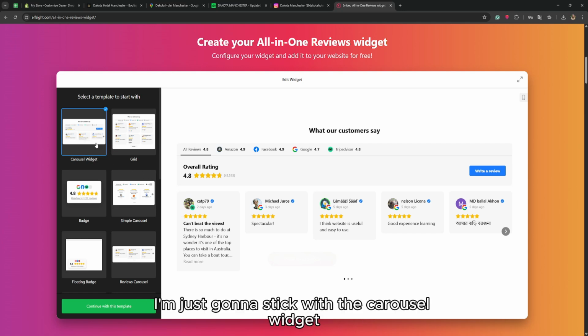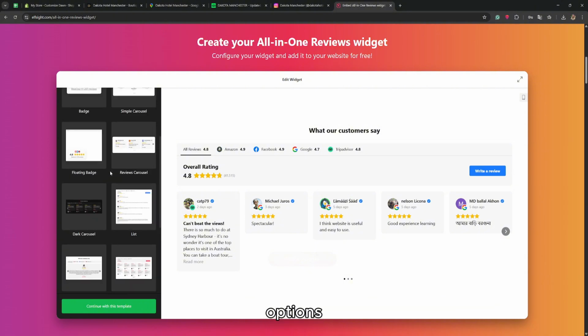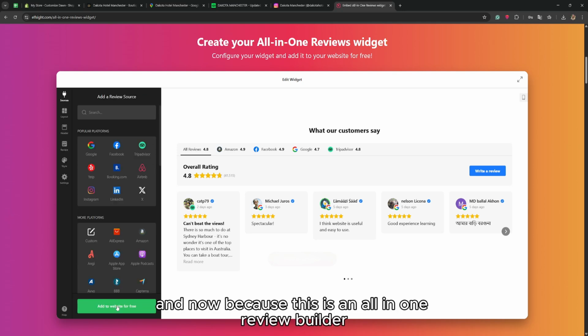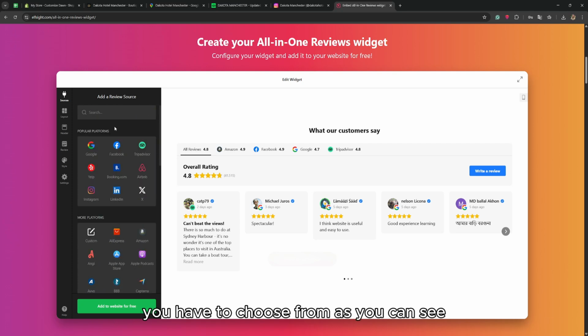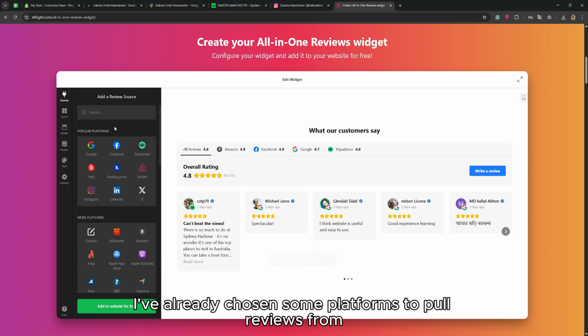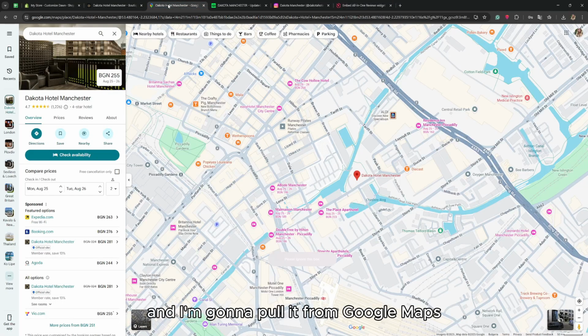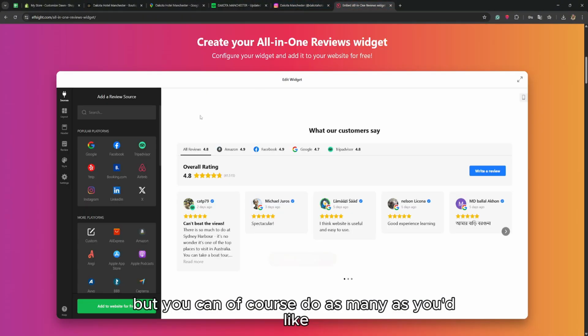For this example, I'm just going to stick with the carousel widget, but you can scroll down and see all the different options. Now go ahead and click on Continue with this template. Because this is an all-in-one review builder, you can see all of these different platforms to choose from. I've already chosen some platforms to pull reviews from. I'm going to go ahead with Dakota Hotel here, and I'm going to pull it from Google Maps and from TripAdvisor. But you can, of course, do as many as you'd like.